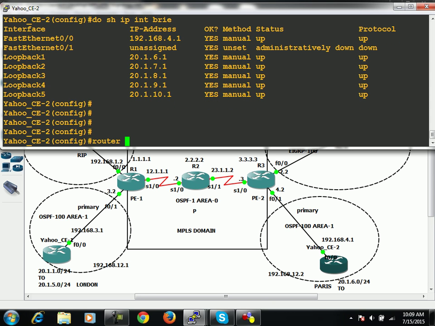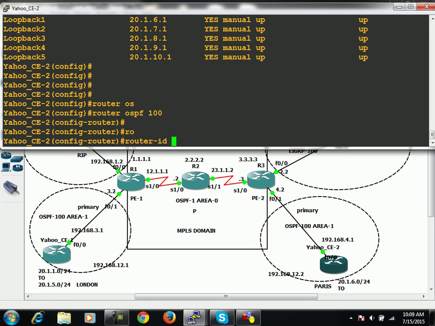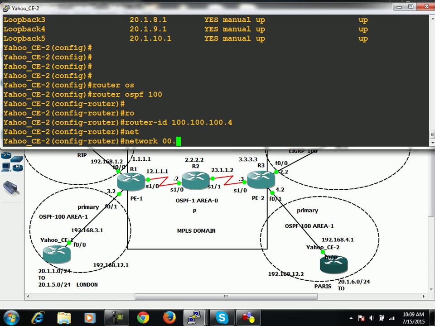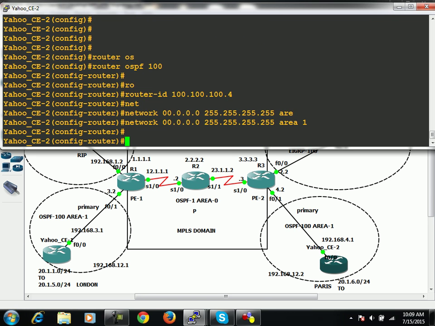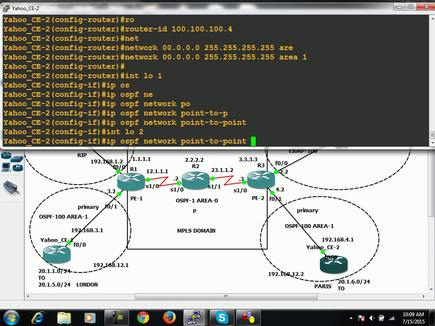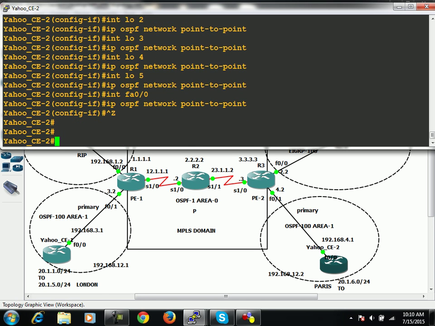Then after it, router OSPF, and it's like 100. Router ID 100.100.100.100. Let's say here for network area. Go to loopback, IPv4 network type is what? Loopback 2, so that it will start to advertise them on 2/24 and on to FA0/0. Let's make it point to point as well.